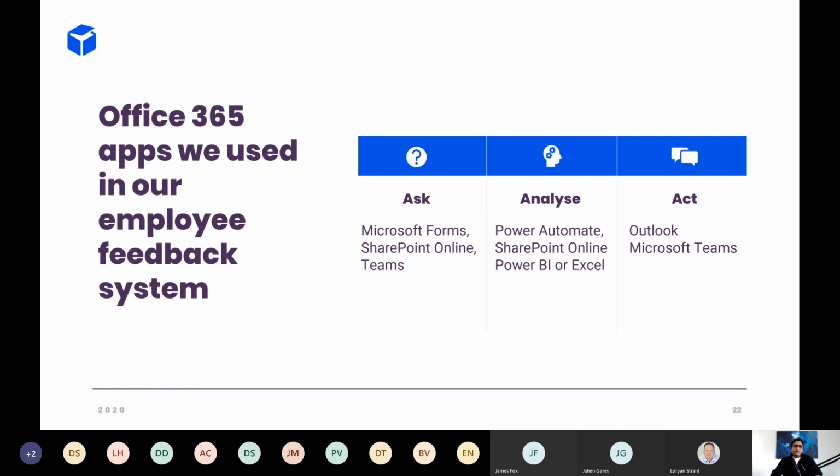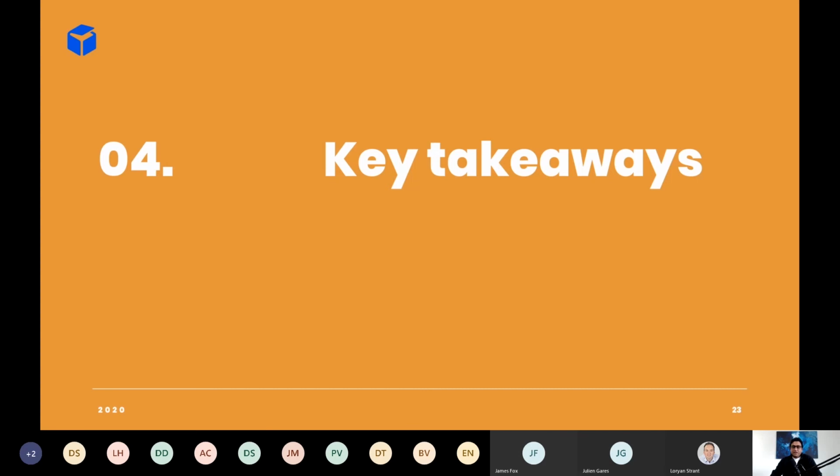If somebody is struggling, or said they wanted to have a chat with you, reach out to them using Microsoft Teams or Outlook and organize a video call, and then record those findings inside the central list, so that you can analyze the trends on how your organization is doing. So with that said, the key takeaways for this session are two things.